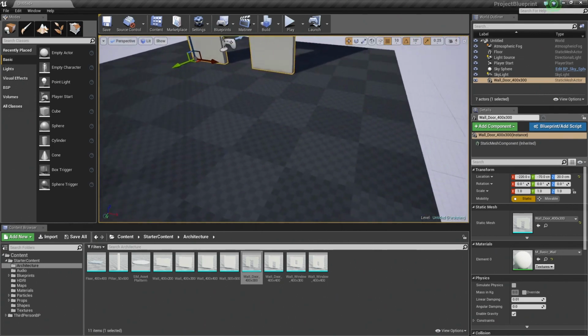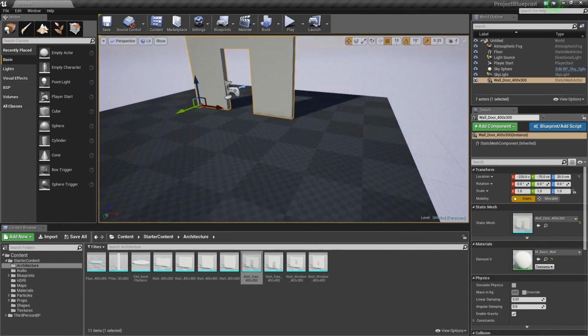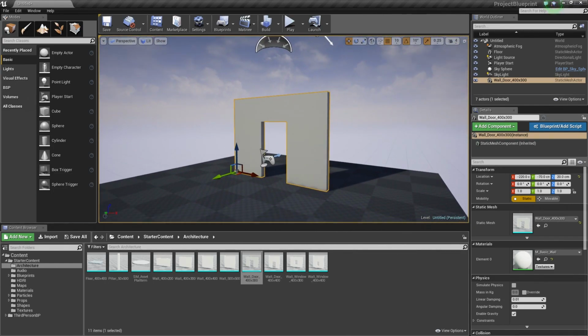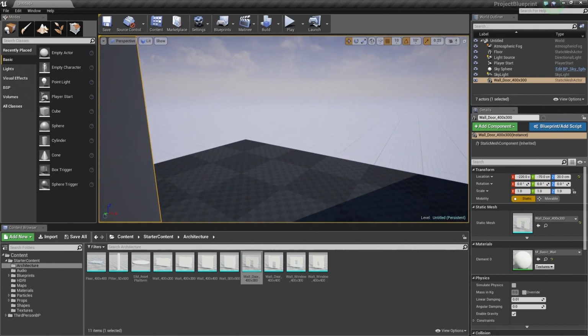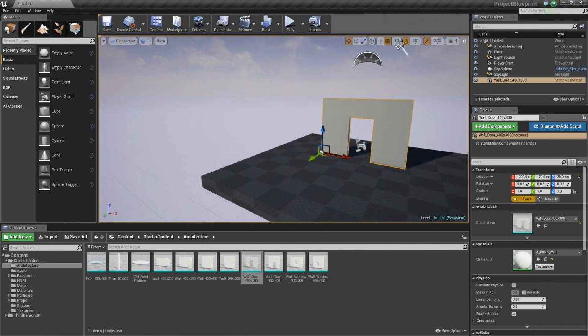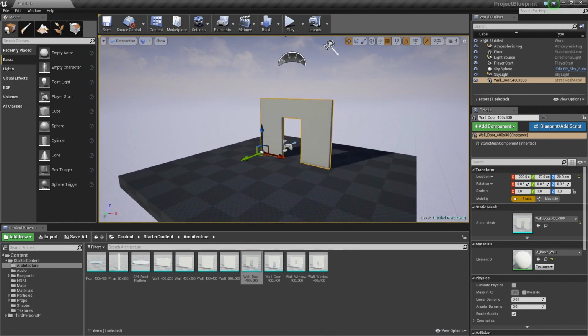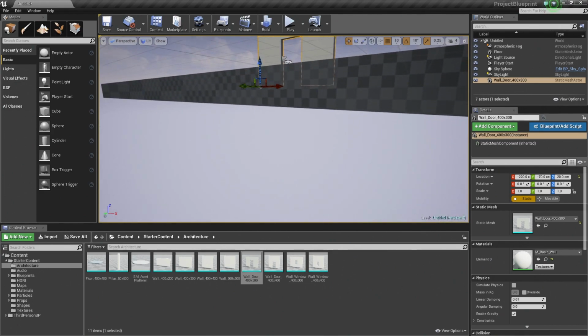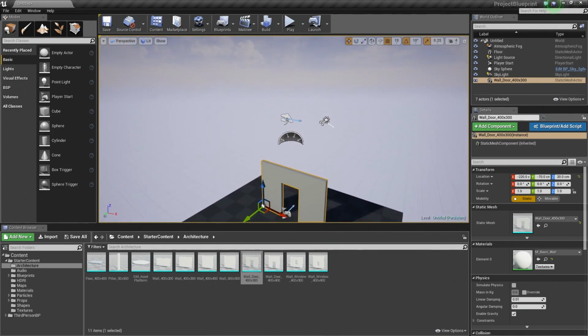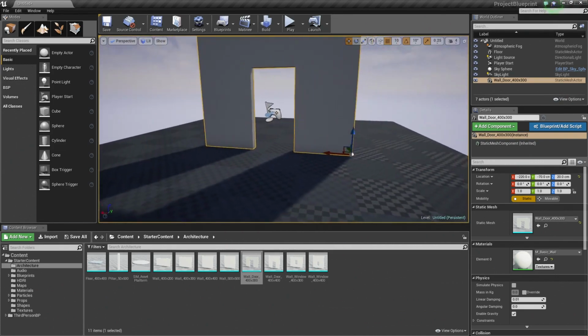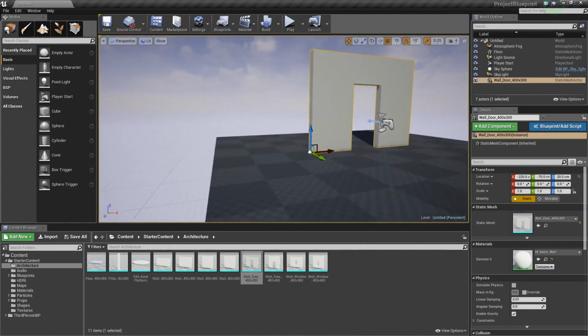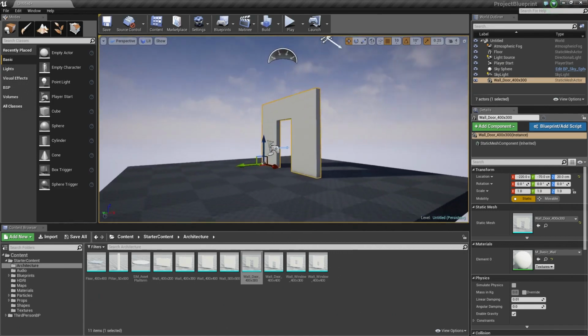If you hold down the right mouse button, you can control the camera inside the viewport. While holding down the right mouse button, if you hit W, you will move forward. If you hit S, you will move back. If you hit A, you will move left. And if you hit D, you will move right. Q moves you down, and E moves you up. So as you are holding the right mouse button, you can use the W, A, S, and D keys to move around like a first-person shooter.